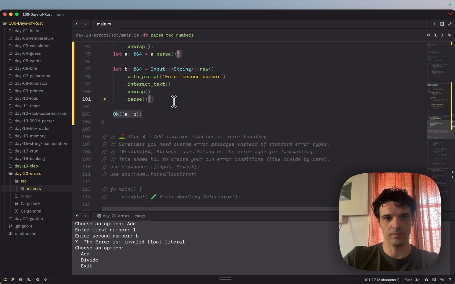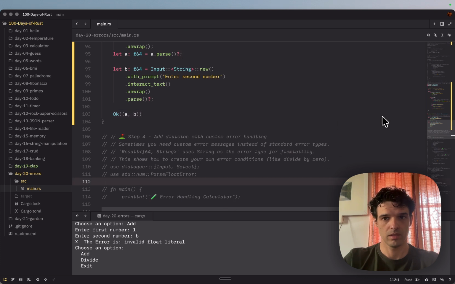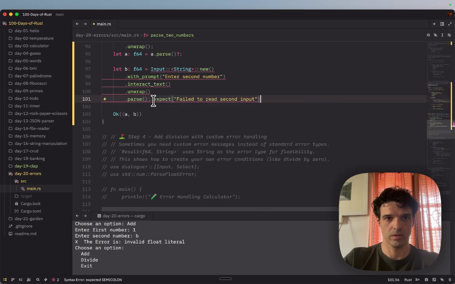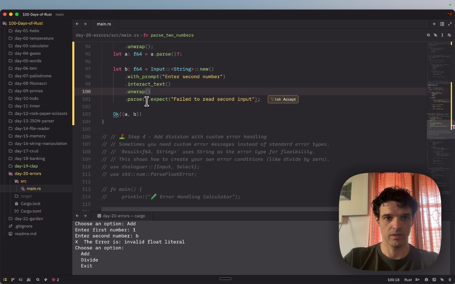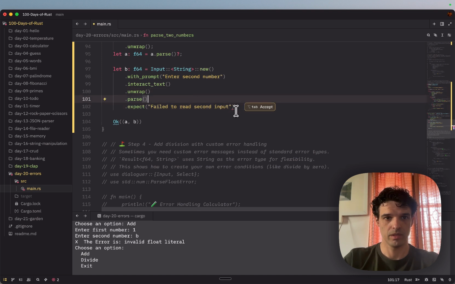Now, if I don't want to propagate the error up, I can also put an expect handler on, and what that'll do is give me an error. It will stop the program and give me an error at this stage.